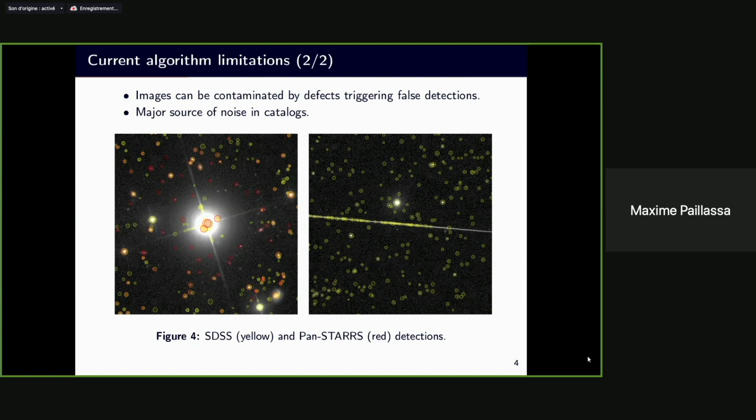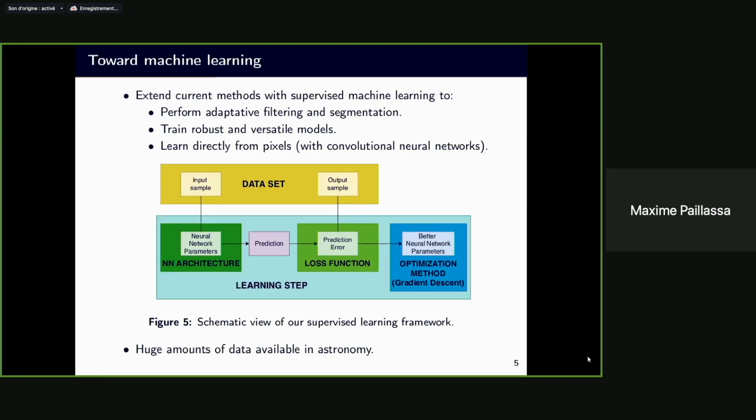So our strategy is to extend current methods with machine learning, especially convolutional neural networks, in order to be able to perform more adaptive filtering, so to have a system that would be able to handle all the limitations I've just mentioned, that is, to handle the different scales and shapes of sources, the blended sources, and the contaminants in images. And we are changing viewpoints compared to the more algorithmic approach that we had before.